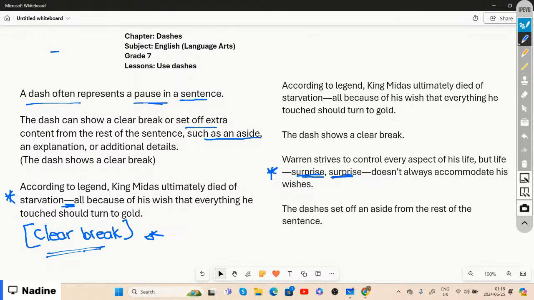Because remember, we could have just said, Warren strives to control every aspect of his life, but life doesn't always accommodate his wishes. Yet an additional piece of information was added to that specific sentence, and that is surprise, surprise. So the dashes over here are set off as an aside from the rest of the sentence, right?